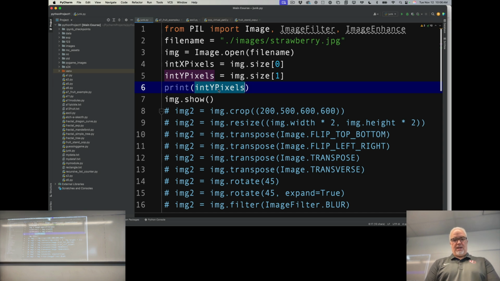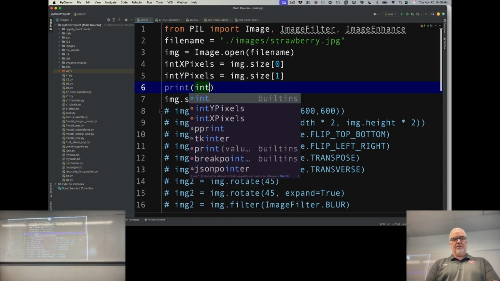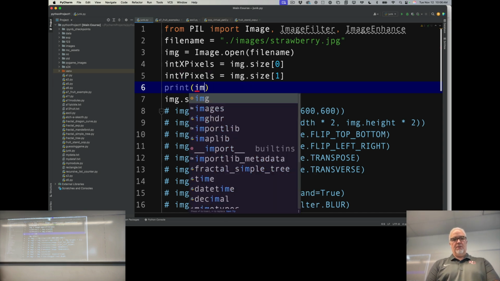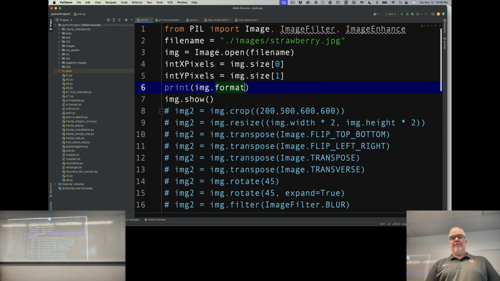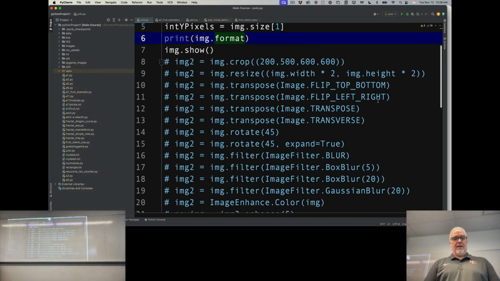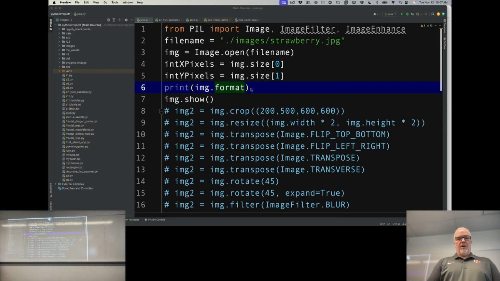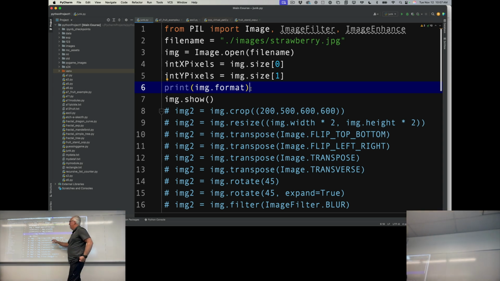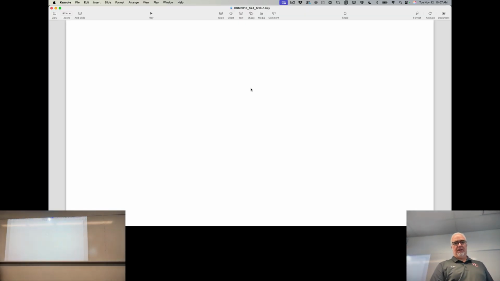And I can print things like image.format, right? There we go, JPEG. That just gives me the original. So I can do all kinds of things, but I'm going to save those two pixel measurements because I'm going to use those in just a minute. Okay, and so that is some of the ways that you can get information about the image and use it.